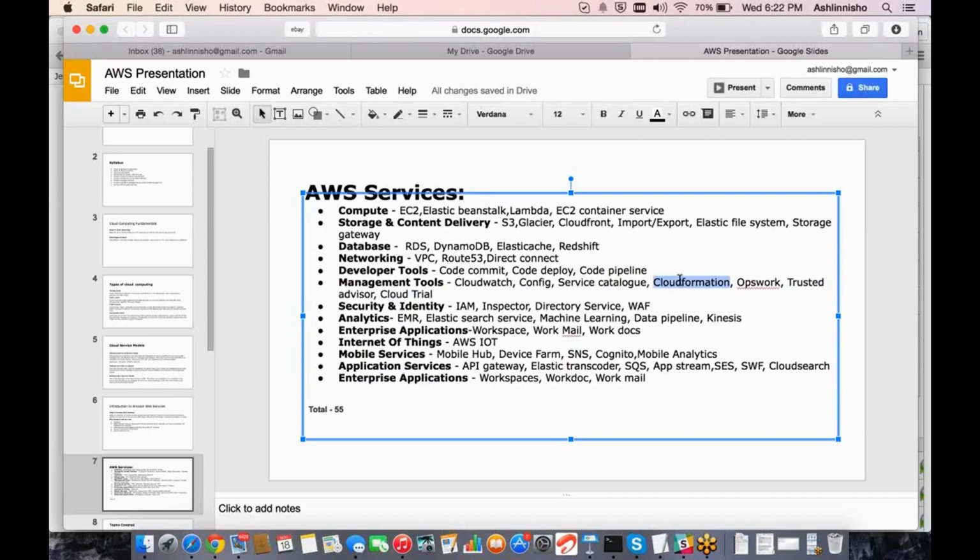Then OpsWorks is a DevOps platform. Mainly we can manage our application, scale it, and manage it. That is OpsWorks, used by DevOps people. And Trusted Advisor is when we use this service, it looks at your usage of resources and suggests, okay, you can use this instead of this, so your setup will be more secure and you can save more money. They give some advice on your usage.